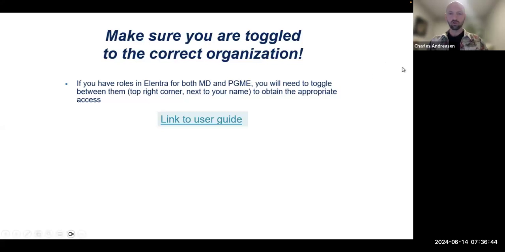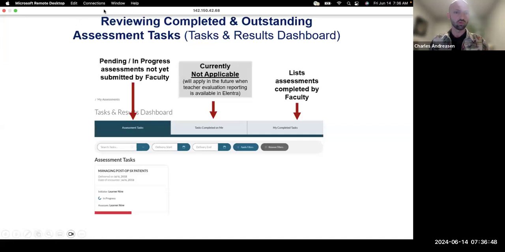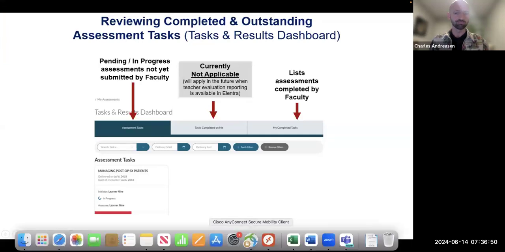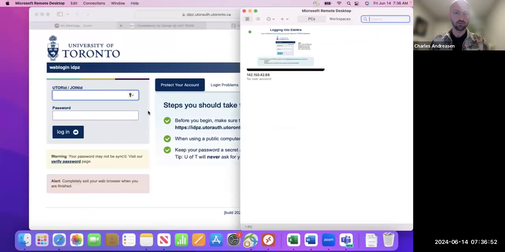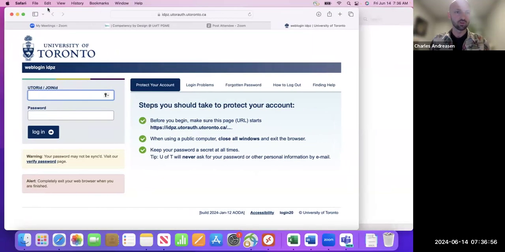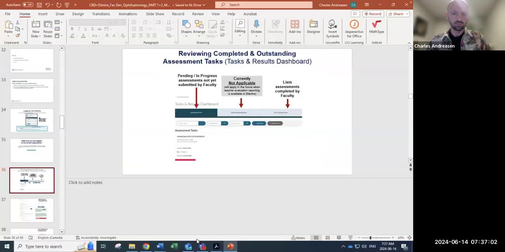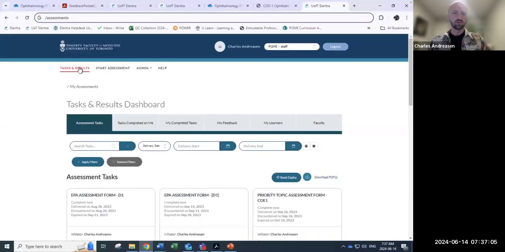Okay, so I am going to now just jump over to my URL, to my Elentra page here. So bear with me here. Okay. So when you log in to Elentra, you're directed to this landing page here.